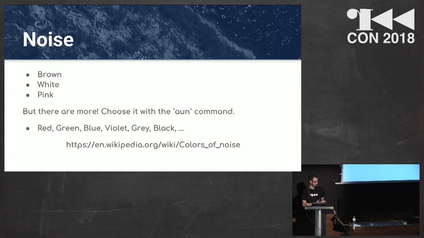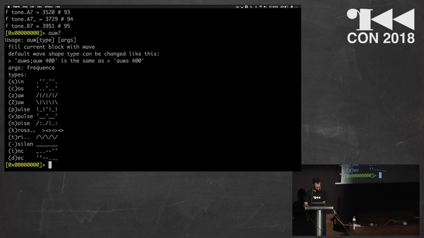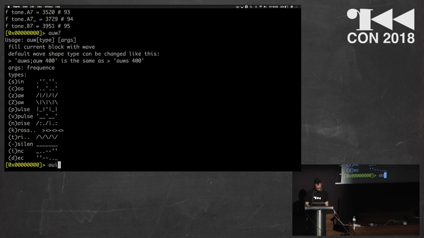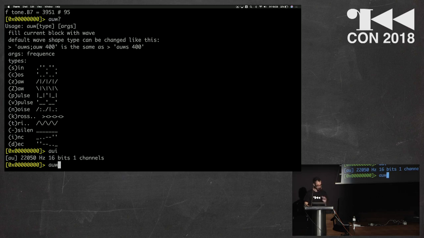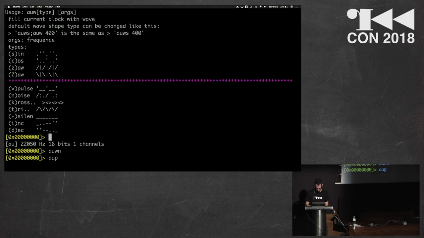Okay, let's talk about noise. How can we create noise, and which kinds of noises do we have or can we create? As we saw before, we have the AWS N to create noise. If you write this without initializing the wave, you cannot write anything because it would not sound. I mean, it doesn't know the size of each of these values. So let's write some noise.